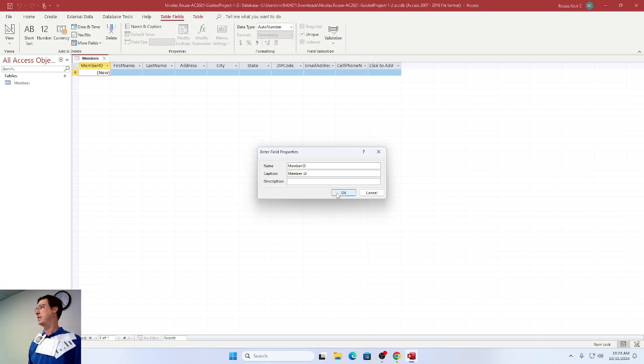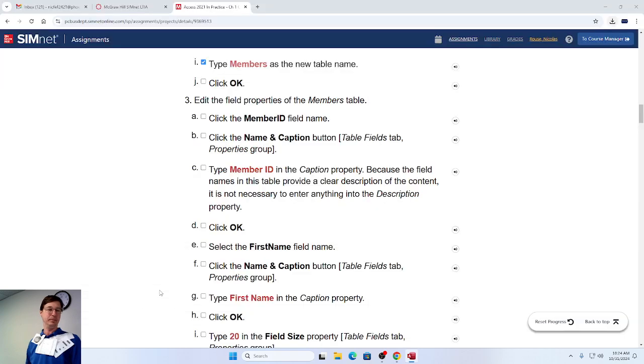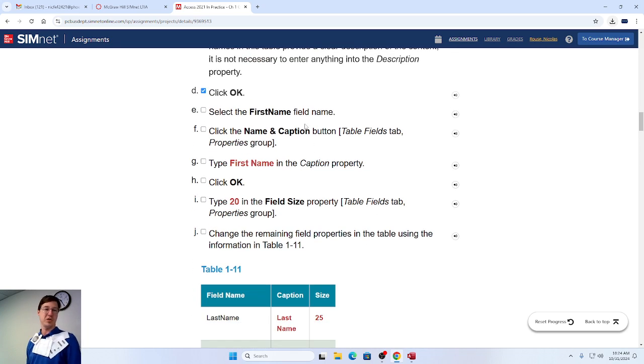Now you'll notice that the field name has a space between member and ID. Well, I suppose we should fix the other ones, right? Probably a good idea. All right, so that was A, B, C, and D. One of these days I'll be able to click these. All right, so check it out, everybody.